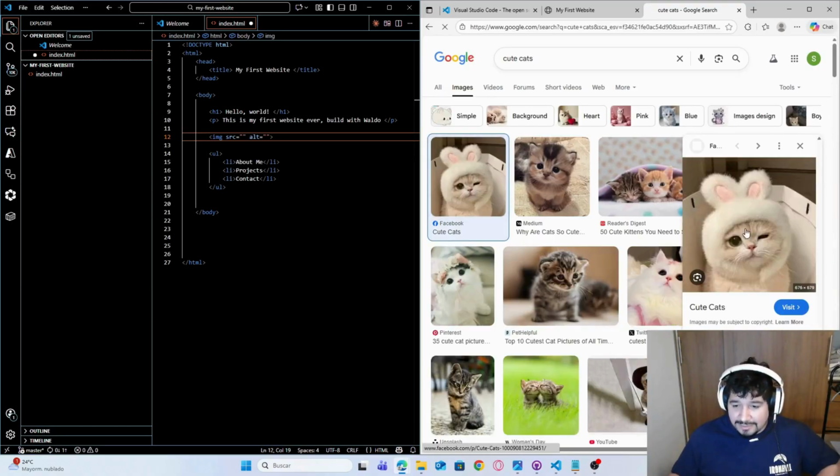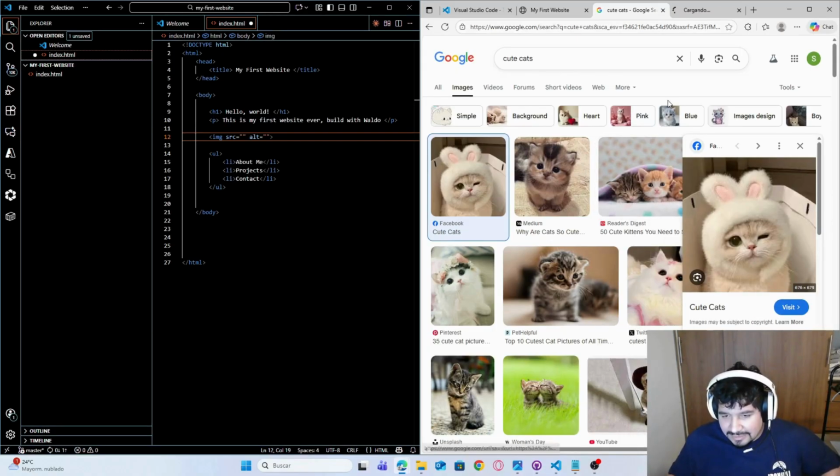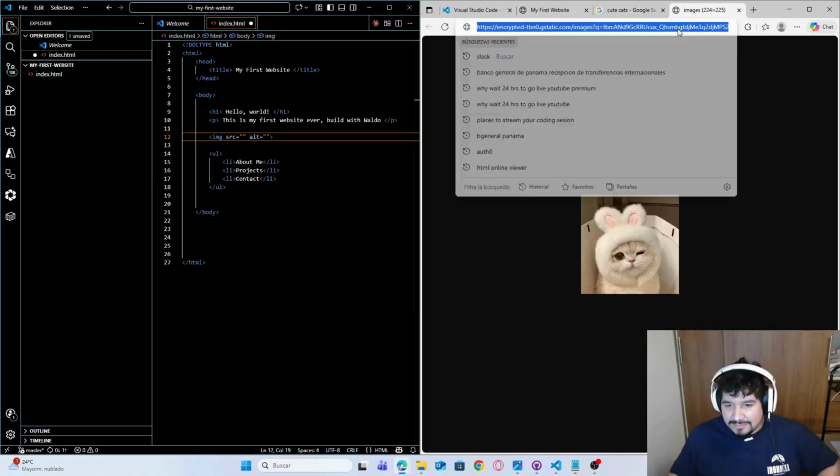There's a cute cat right here. Just for testing. Don't do this in a live one. In a live one, use your own bought pictures. But you can right click and there's an option to open the image in a new tab. That's the easiest for me because I can actually see.